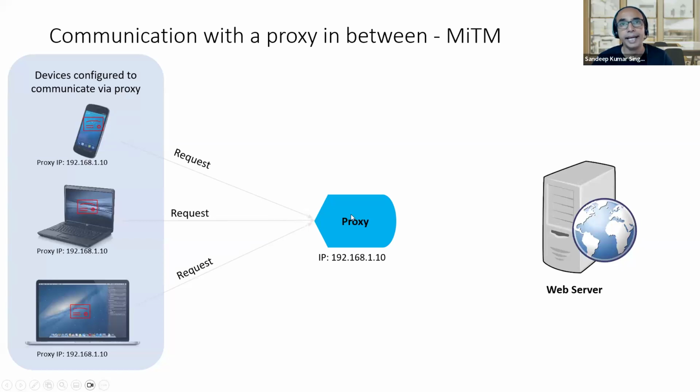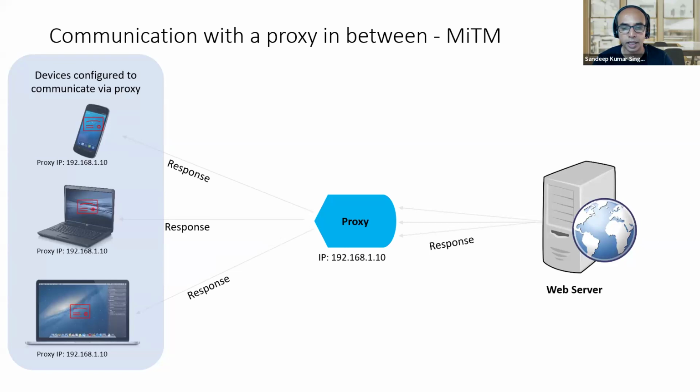to the proxy. It would not be visible to a normal user that they are interacting with a proxy, but the request will go to the proxy, and then the proxy will send that request to the server, and then the response also will take the same route. The response will come from the server to the proxy because that's what interacted with the server, and then the proxy will send back the response to each of the devices.